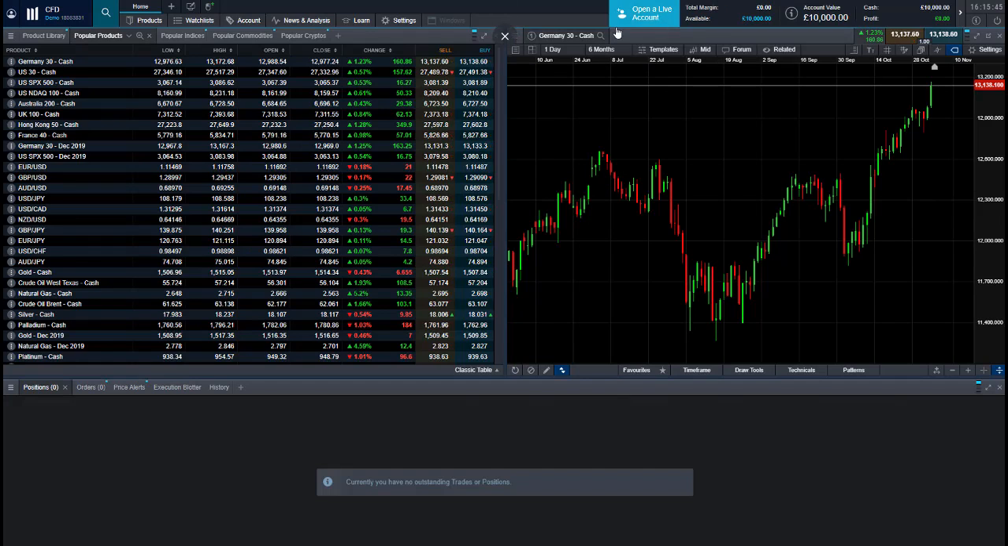In the top right you have your account balance, so you show your real-time account balance and any cash, profit and total margin that's currently on your account.